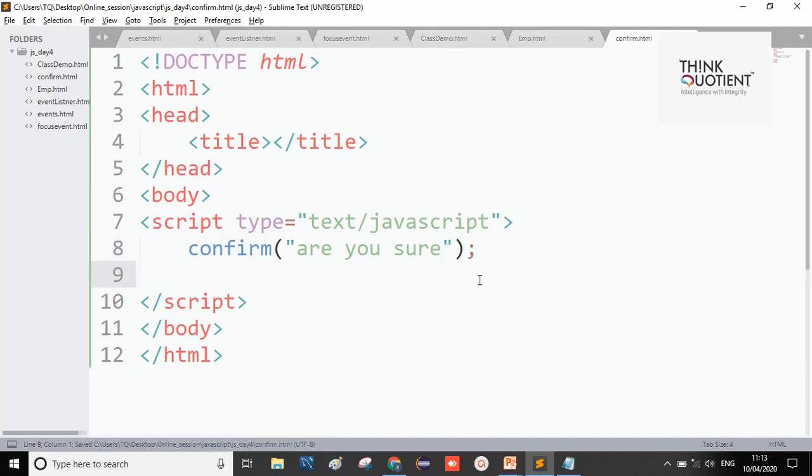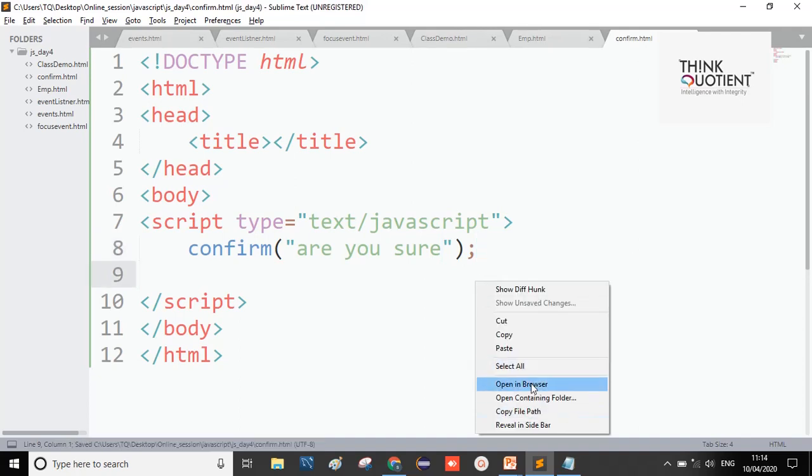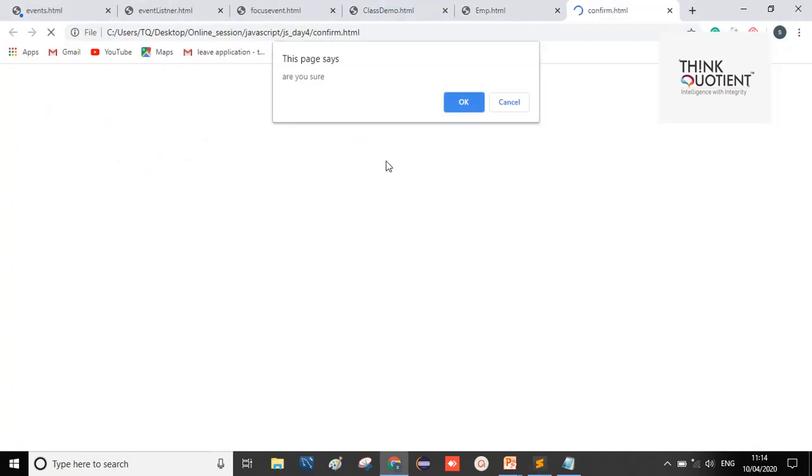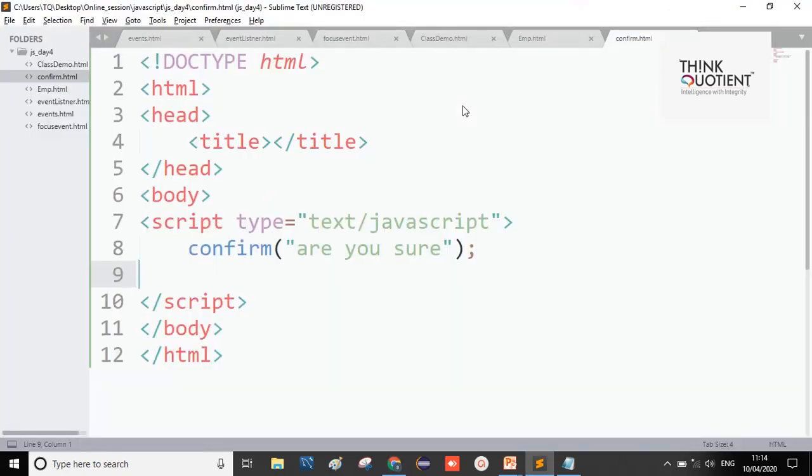Simply I'm going to execute it. So I'm going to save, right click and open in browser, right? You can see, "Are you sure?" We haven't applied any logic for the same, but we can see a confirm box is being displayed. The options you can have are either okay or cancel. If I refresh again, you can click on okay. We haven't applied any logic, but we have created the confirm box.